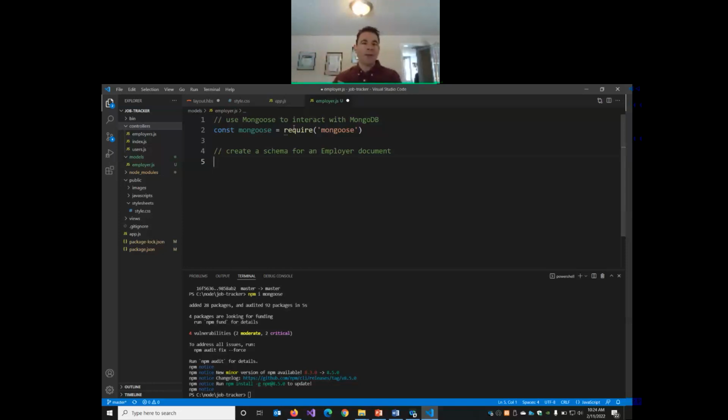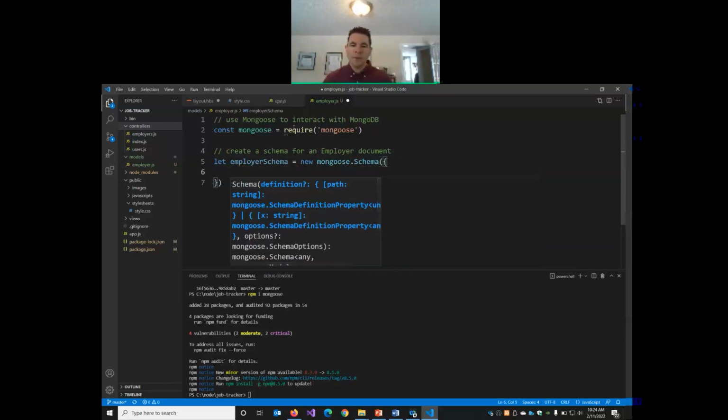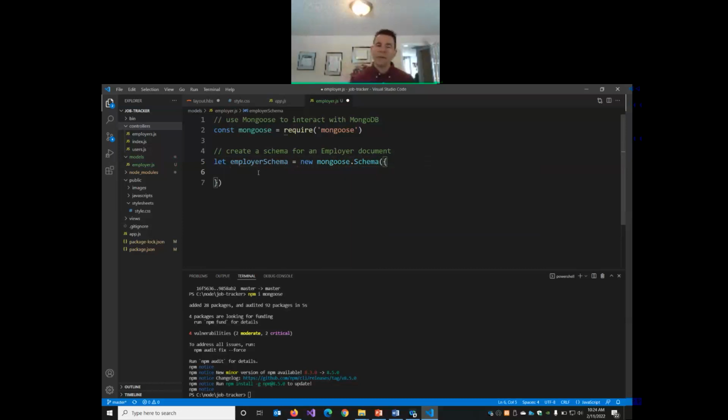Now, when we were working with ASP.NET, we had to create that schema both in our web application, and then we used a migration tool to copy that schema to the database. We don't even really need to do that second step with Mongoose. So we'll say let employer schema equals a new mongoose.schema. And then we're just going to use JSON formatting to define what information should we capture about employers? Again, we don't need to create the schema in the database, but we do need to define that schema in our model class.